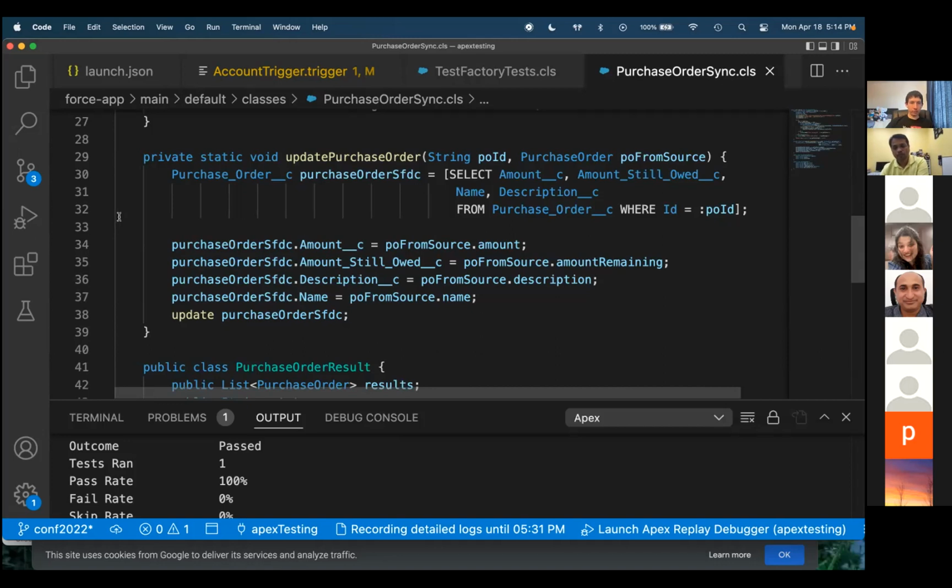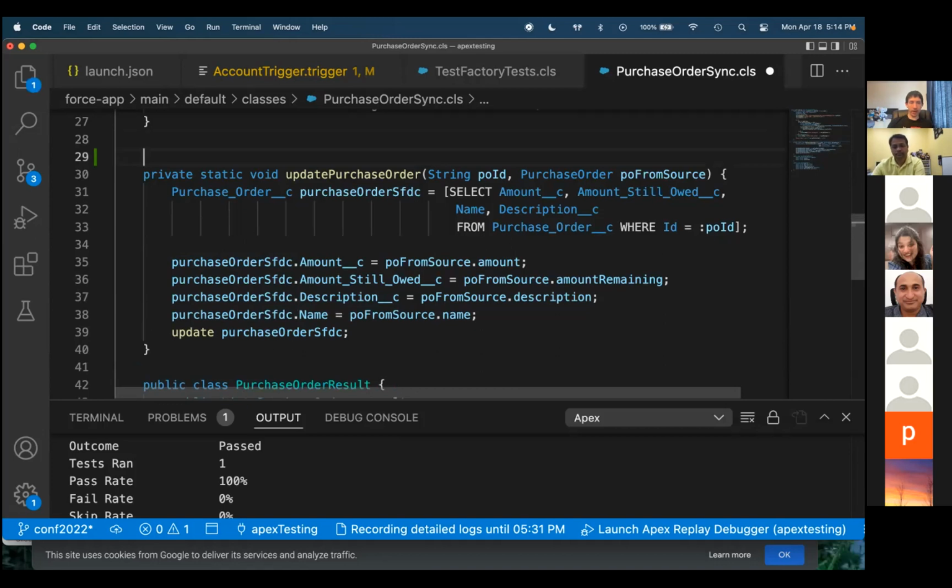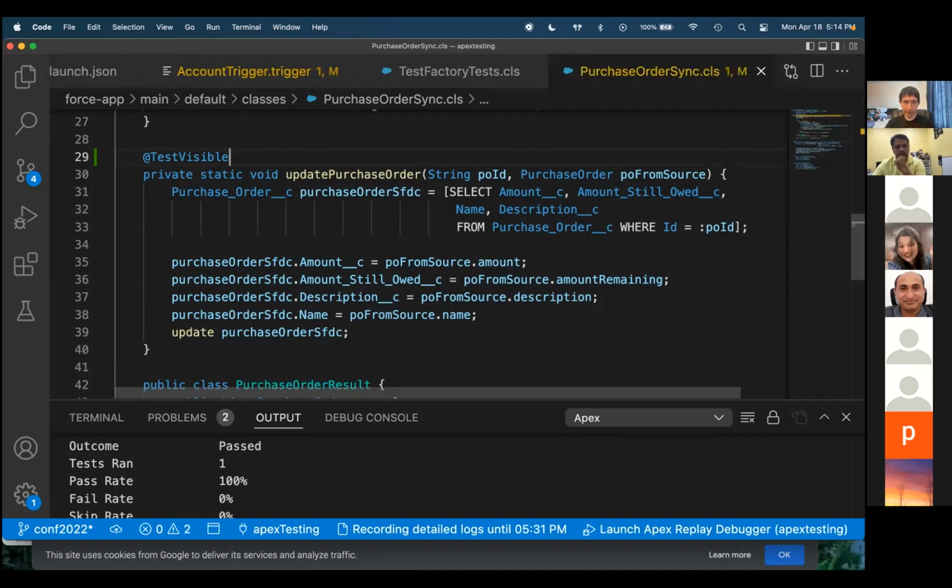Thanks, Manoj. Thanks, Adam. I see one other question in chat from Nilesh. Can you explain more about private class testing? I'm assuming you mean private method testing within a class. I didn't really get into that, but there is an annotation you can add to private methods called TestVisible that will allow you to call your private methods directly from a test class. So if I wanted to unit test this update purchase order method, I can leave it private, but add @TestVisible on it, and then I can call it directly from a test class without having to make it public.